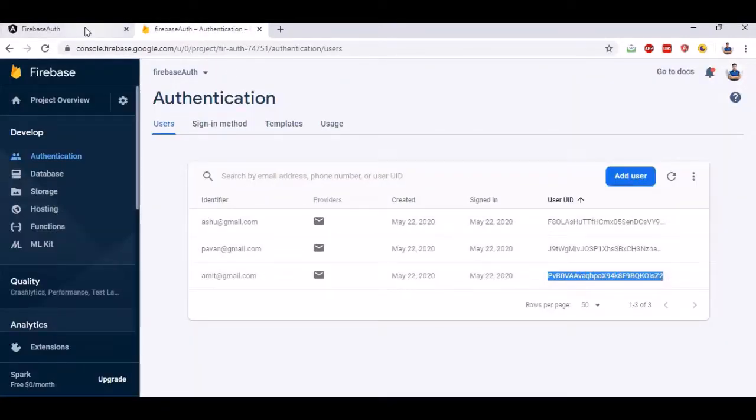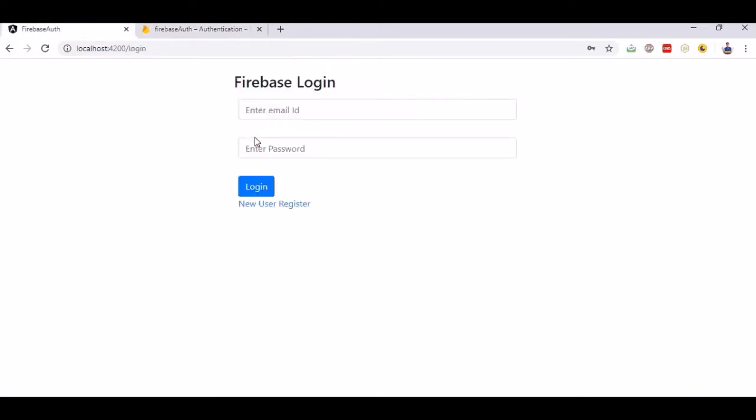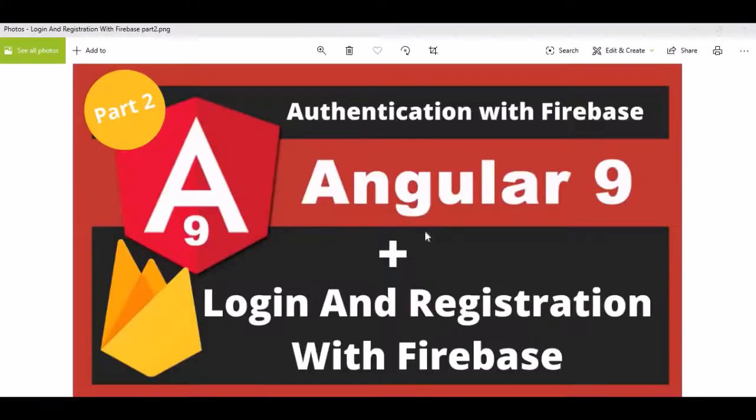If you click logout, it redirects to login. If we log in with a new login ID, we can add ashu@gmail.com, set a password and enter. Then you can see it fetches the ashu@gmail.com ID. So it is fetched using the Firebase authentication method.